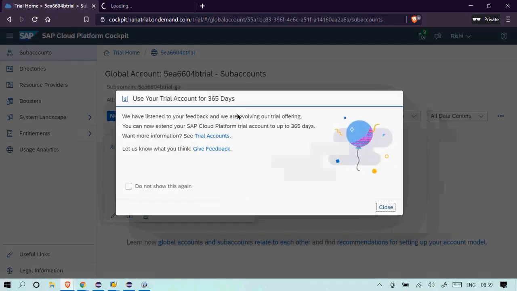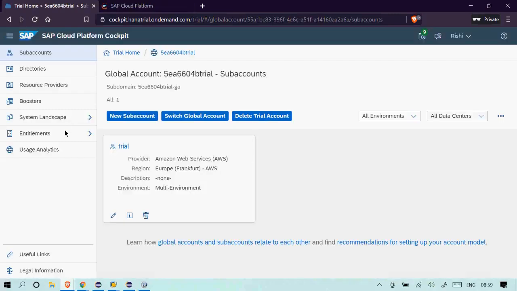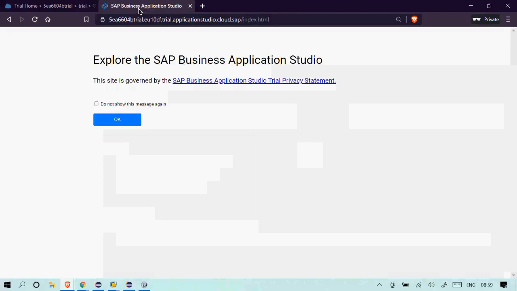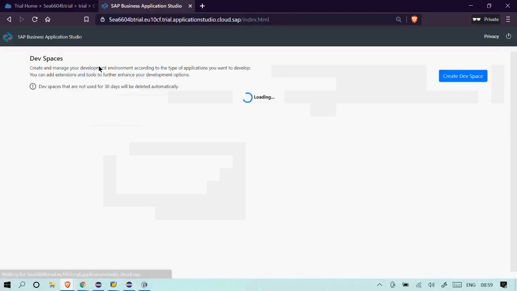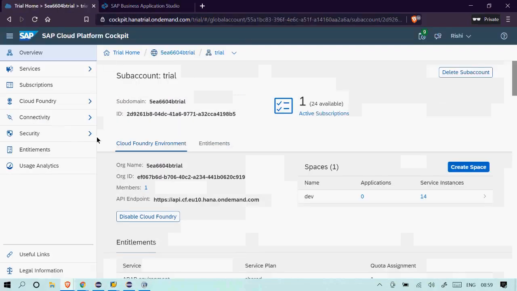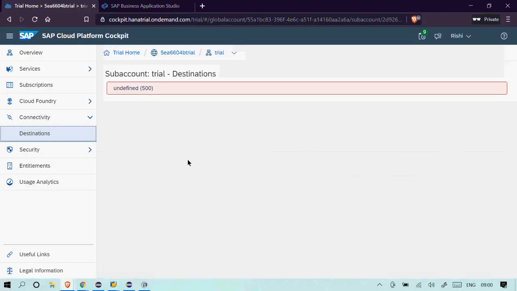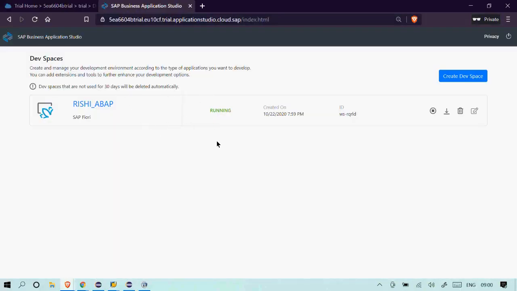When you enter your trial account and go to your space, on the left side you can see the destinations which are already configured. So my Business Application Studio is running. Connectivity, destination. Some internet error is there, but I have already added the systems. You can see the list of systems I have added with the name. So this is my Business Application Studio.